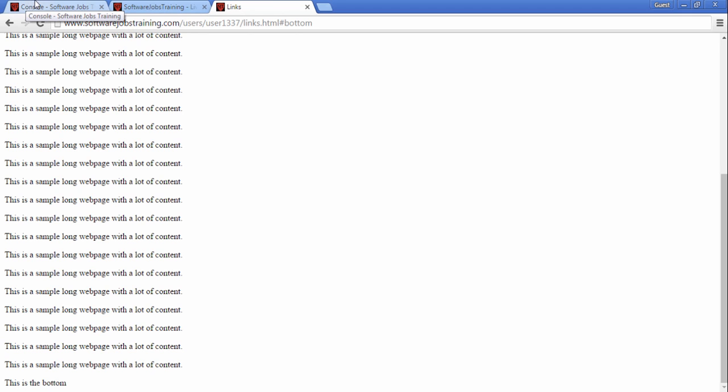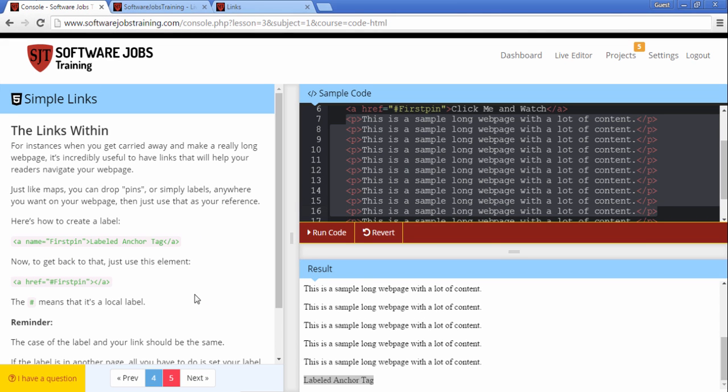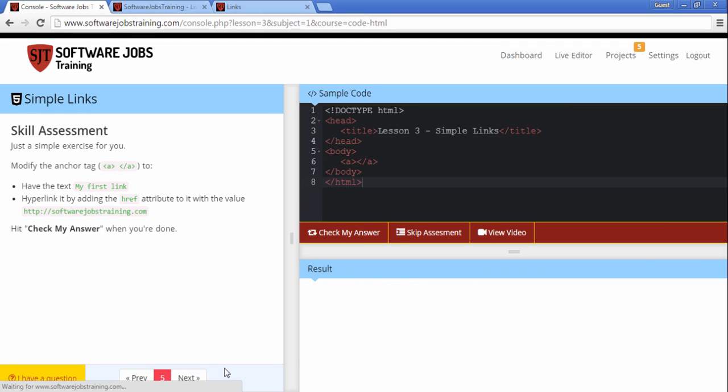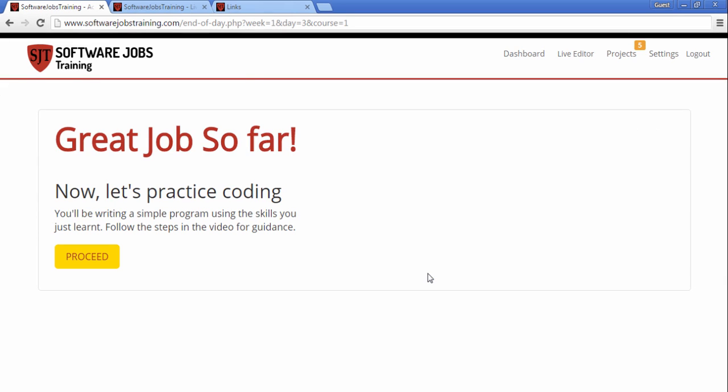Okay, so this can basically be used to navigate to the various sections of the web page. So in case your web page is too long, you can just say scroll to the top or scroll to the bottom, right? And then we have the skill assessment for the links, and you can just go through it. And this brings us to the end of this video.